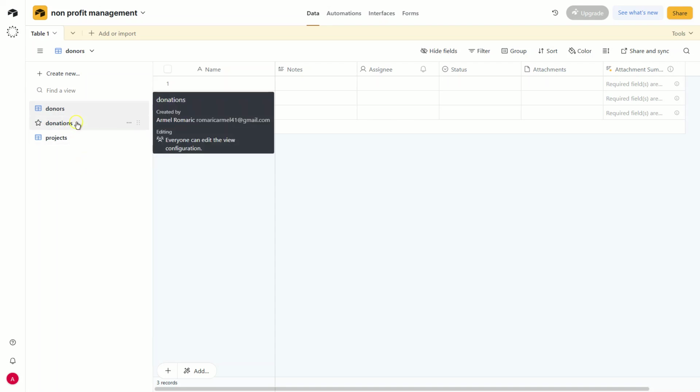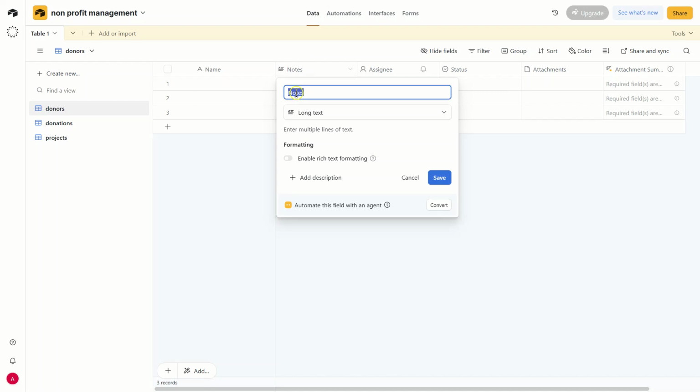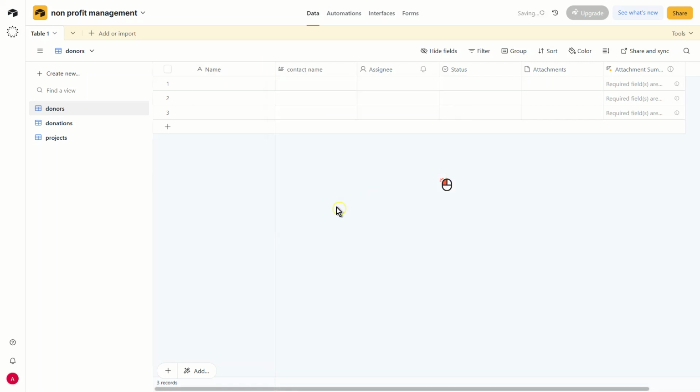Next up, let's populate our tables. We'll add data like donor names, contact information, amount and date of donations, and project details. Let me explain why this matters. Having all this data in one place will allow us to easily analyze and make informed decisions.